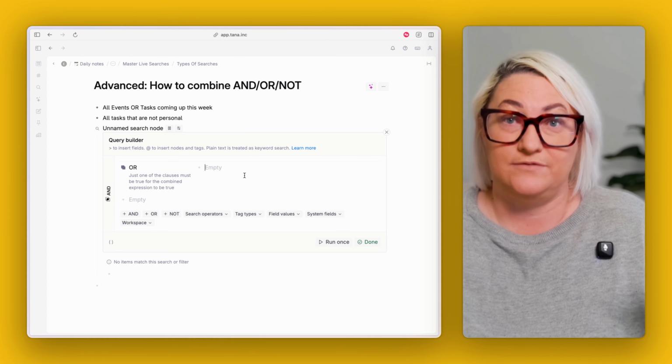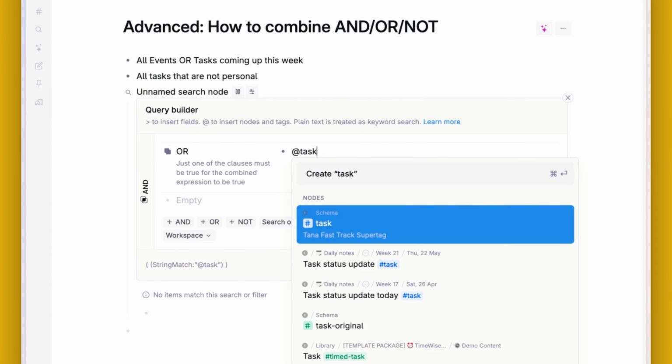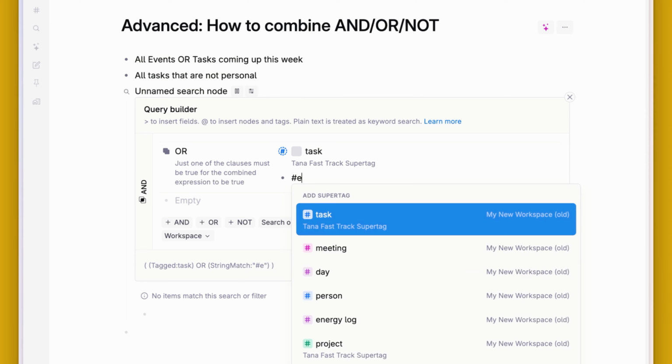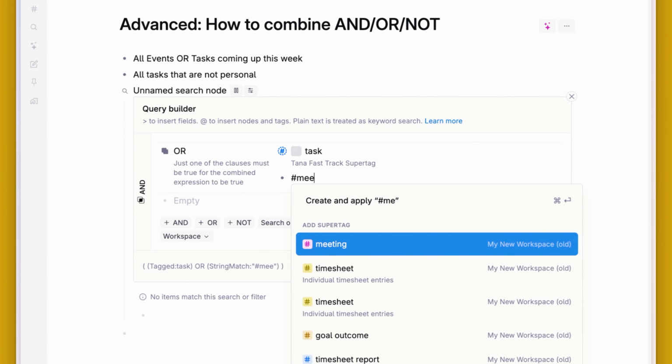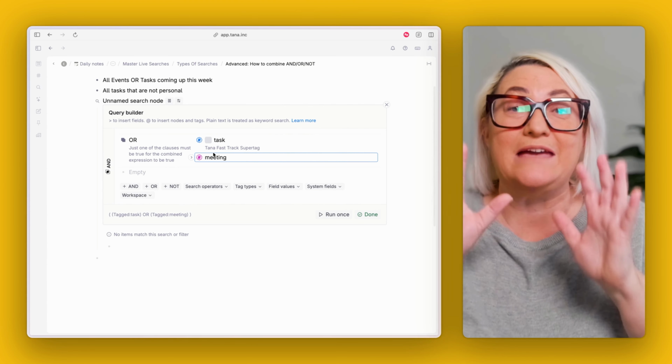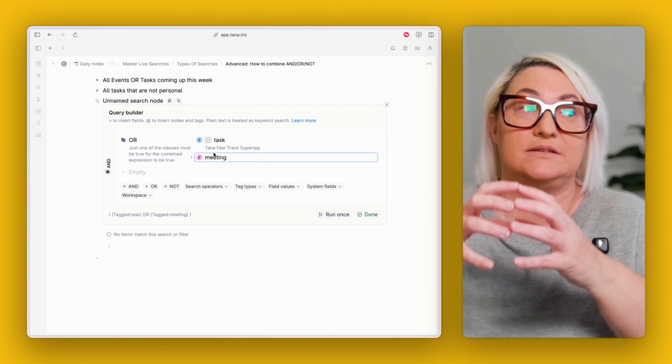Okay, so if I want to find everything that is a task or an event, let's not get that confused, or a meeting. I type everything that I want, like the both or options, or if there's three or options, I type them in this box. So if I go run once, I'll find all the tasks and all the meetings, right? So it's looking for all.